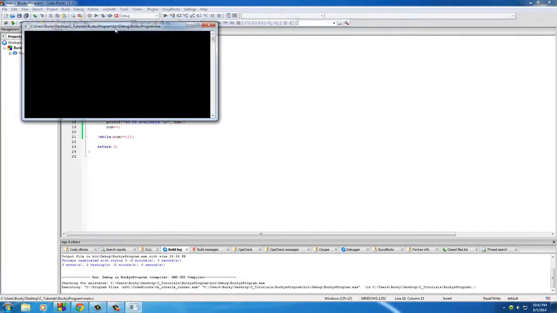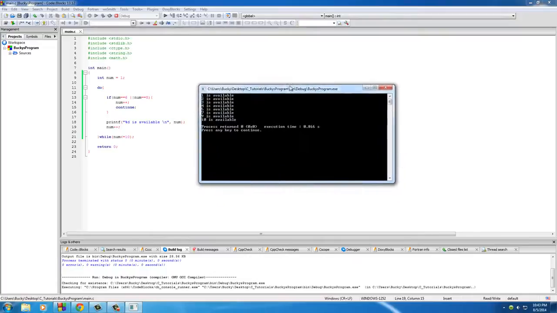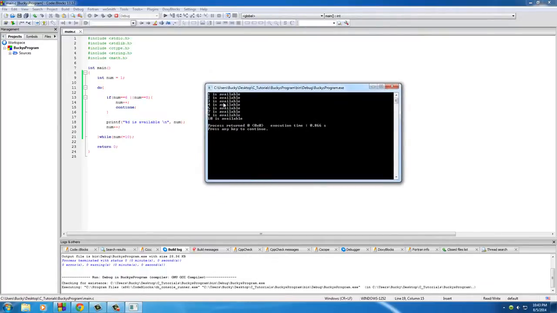Again, let me run this right now and you're going to see what's going on. It's going to say 1, 2, 3, 4, 5. It's going to skip over 6, go to 7, and it's also going to skip over 8. So why did it skip over those? Well, that's the beauty of the continue keyword.